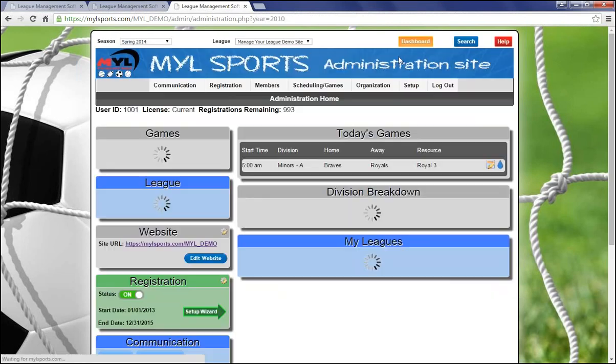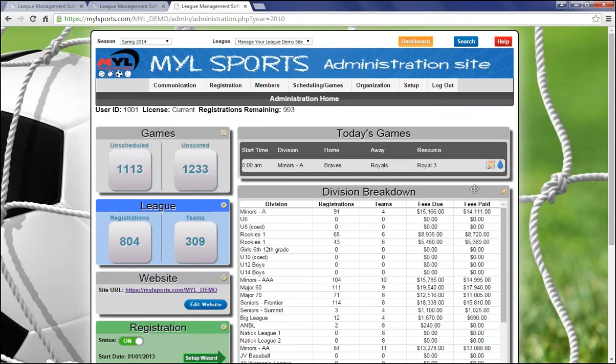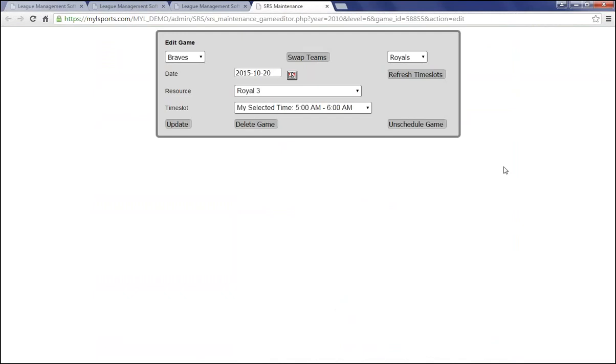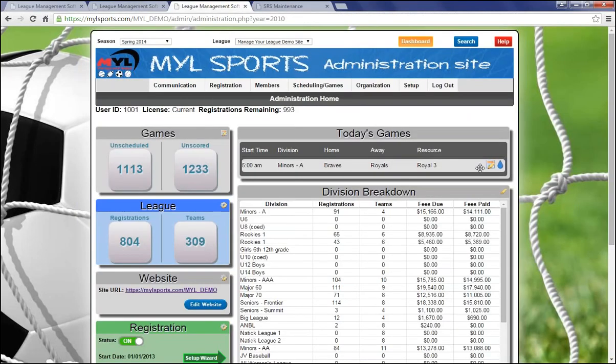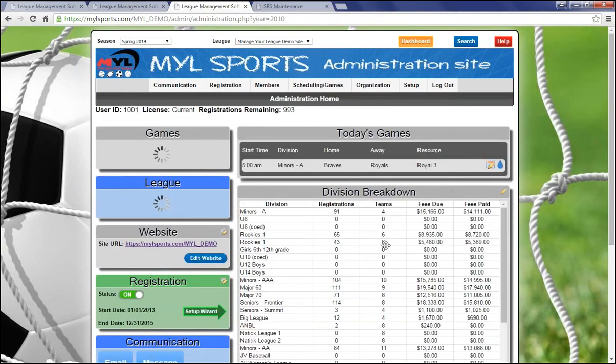Now we can see it on our dashboard. So now that we have a game in here today, you're going to see we have a start time, division, home, away, resource, and then we have the game editor, which will take us to an actual edit window of the game. Or we have the rain out, which will take us to the rain out tool, where we can then select the game from the list and rain out the game. This is all the options for the dashboard.